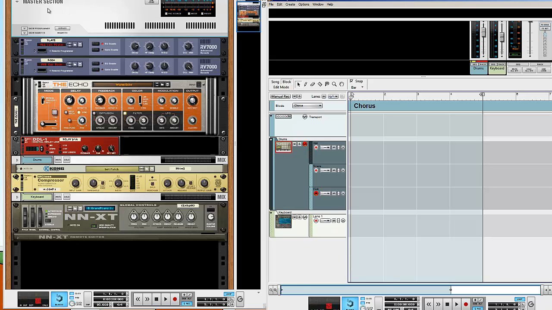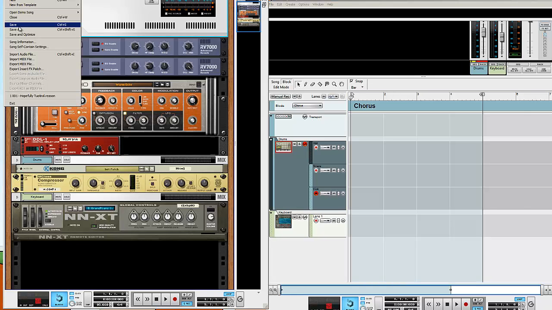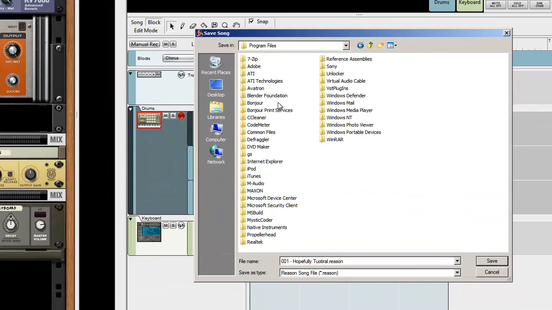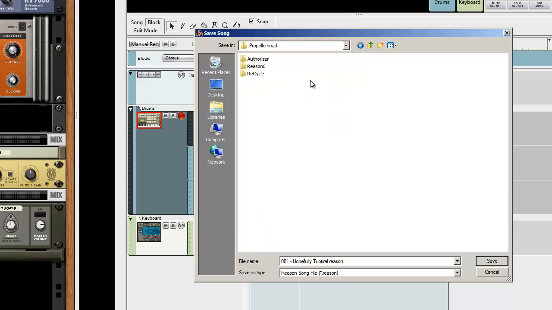Dude, I'm gonna do it two ways because this is how you did it back in the day when you didn't have 6 or 6.5. I'm gonna go in the Reason 6 folder, and I'm just gonna save it as a starter track. That's all it needs to be. I see now that instead of RSN, it saves it as a Reason file.